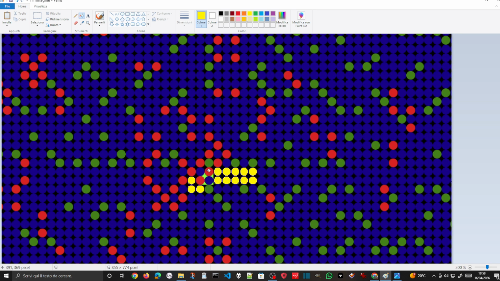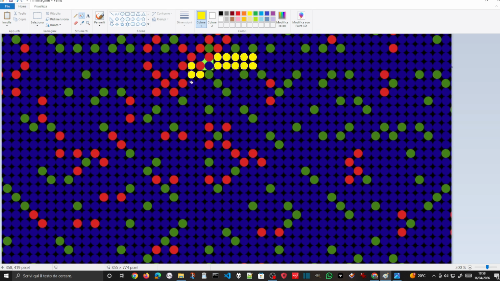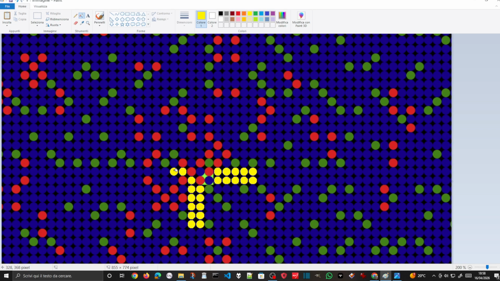This is 0, 1, for me 1 is a prime number, 2, 3, 4, 5, 6, 7, 8, 9, 10, 11, 12, 13, and so on. So in these two columns there will never be prime numbers. In this row there will never be prime numbers, and this is blue. I made a mistake. In this column there will never be prime numbers.